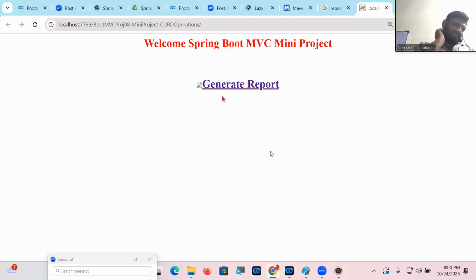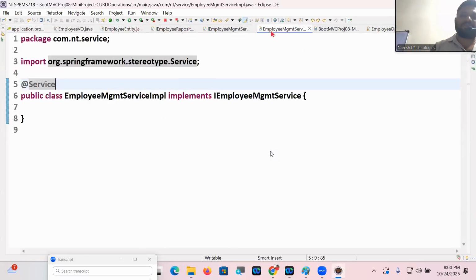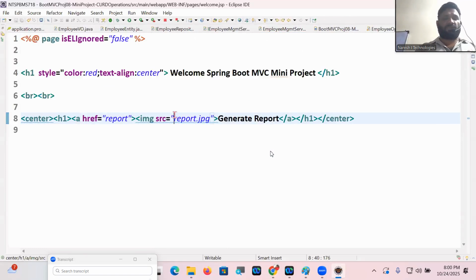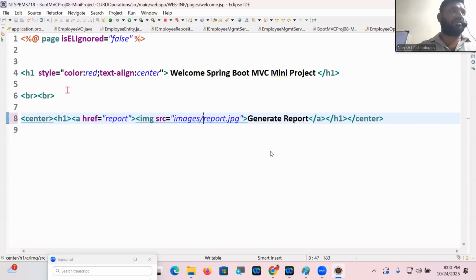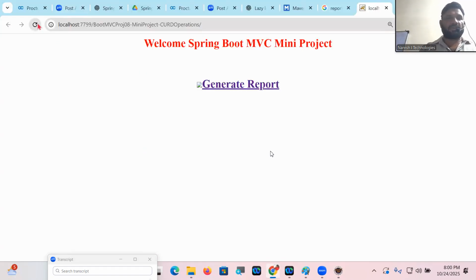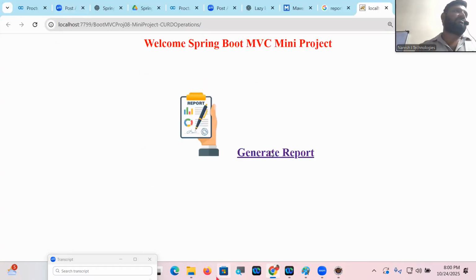Oh, image has not come. There is a reason for not coming, guys. Because by default it's searching in a web app folder, but it is there in what? Images folder. Images/report.jpg. Refresh. Image has come or not there? Fine. First part is over.